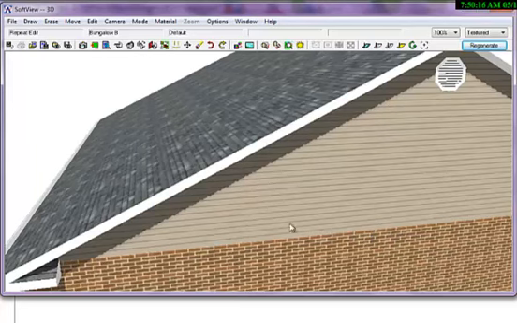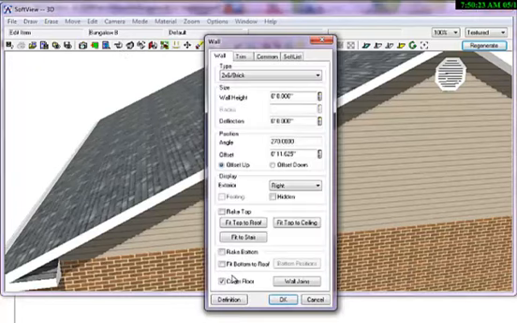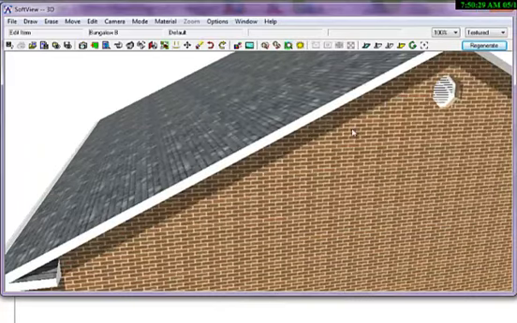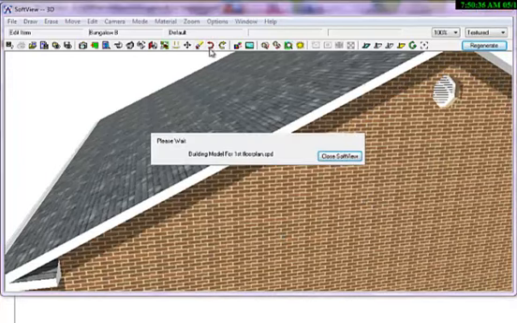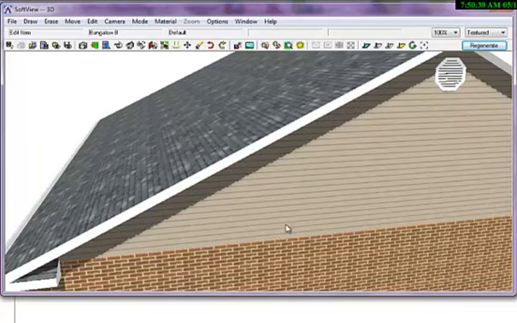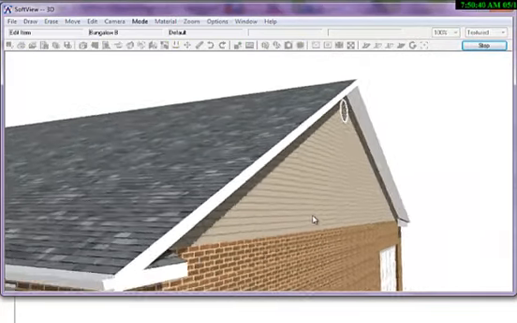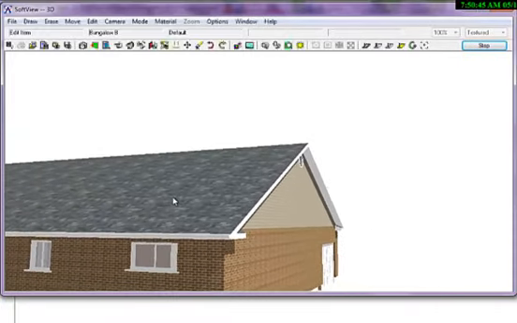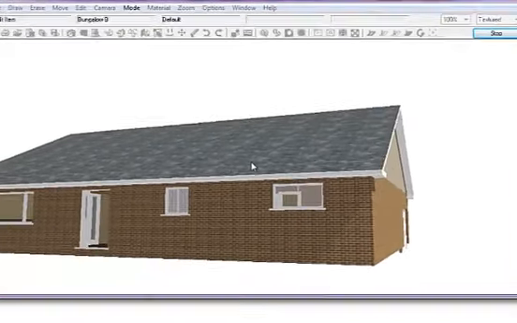Again, you don't need to do that. If I wanted to, I could easily go and say edit on this wall and say fit to roof. Say OK. And notice now that it fills in that wall all the way up to the roof. Now it's going to look like it's brick all the way up. I'm just going to undo that because I decided I wanted to have the siding up there, just to have a little bit of a different look. And now I've got my house like that.